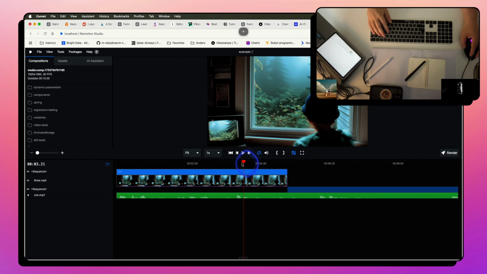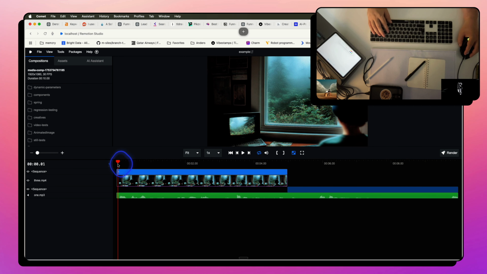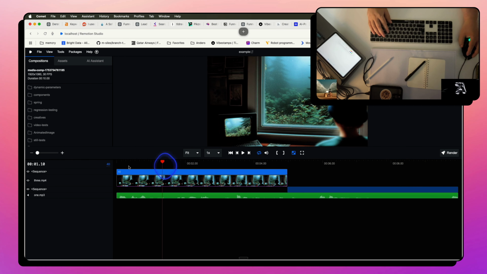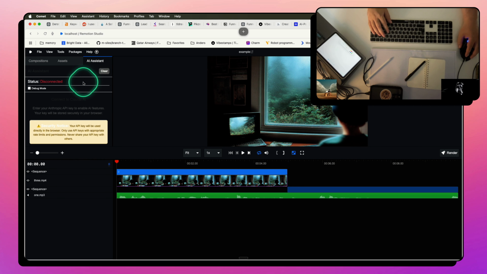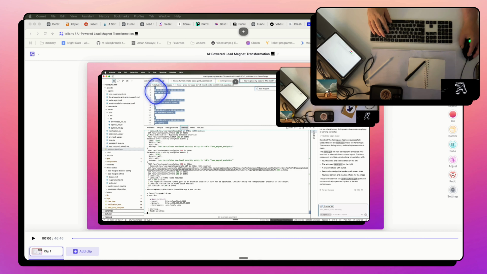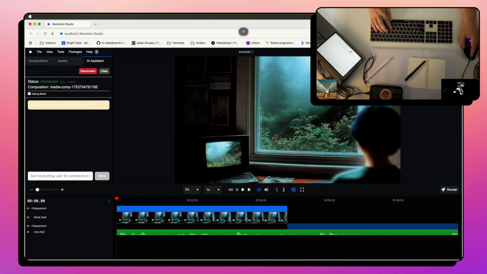So we've got video that we pulled from MidJourney and audio from 11 Labs, and it's been put on the timeline by instructions from our chat here. I'm just going to put in my API key. Just hold on. Okay, we're connected.